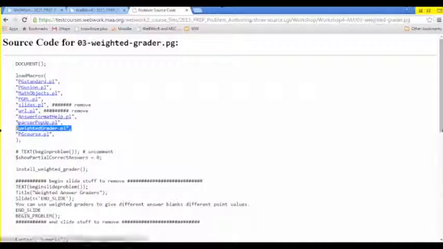And here we've got the macro, and we install that weighted grader.